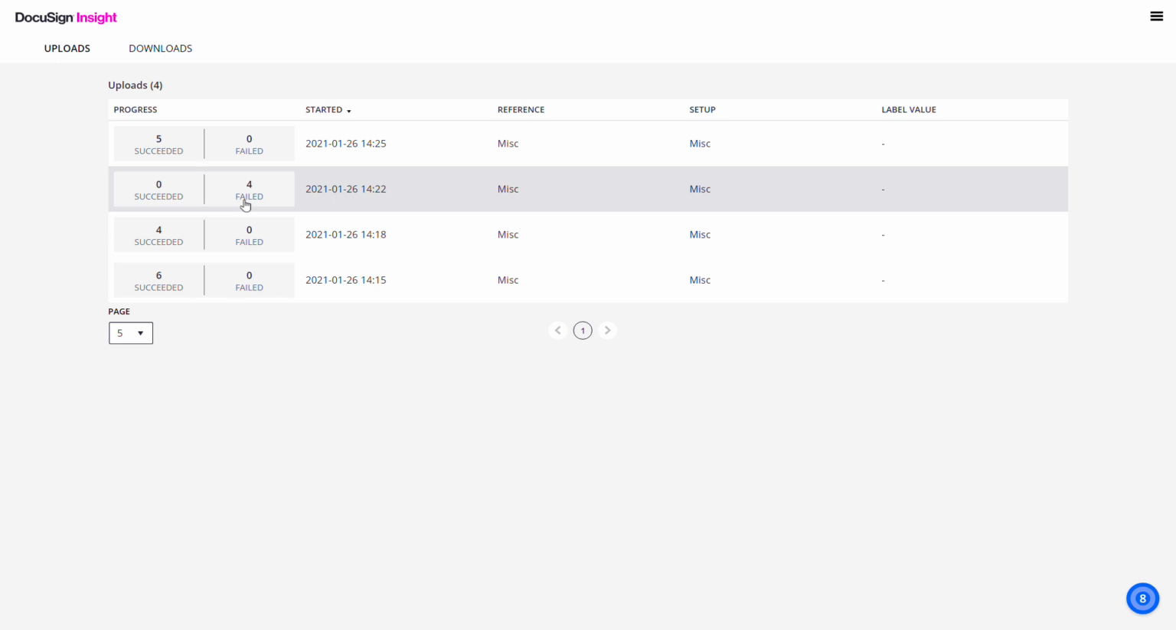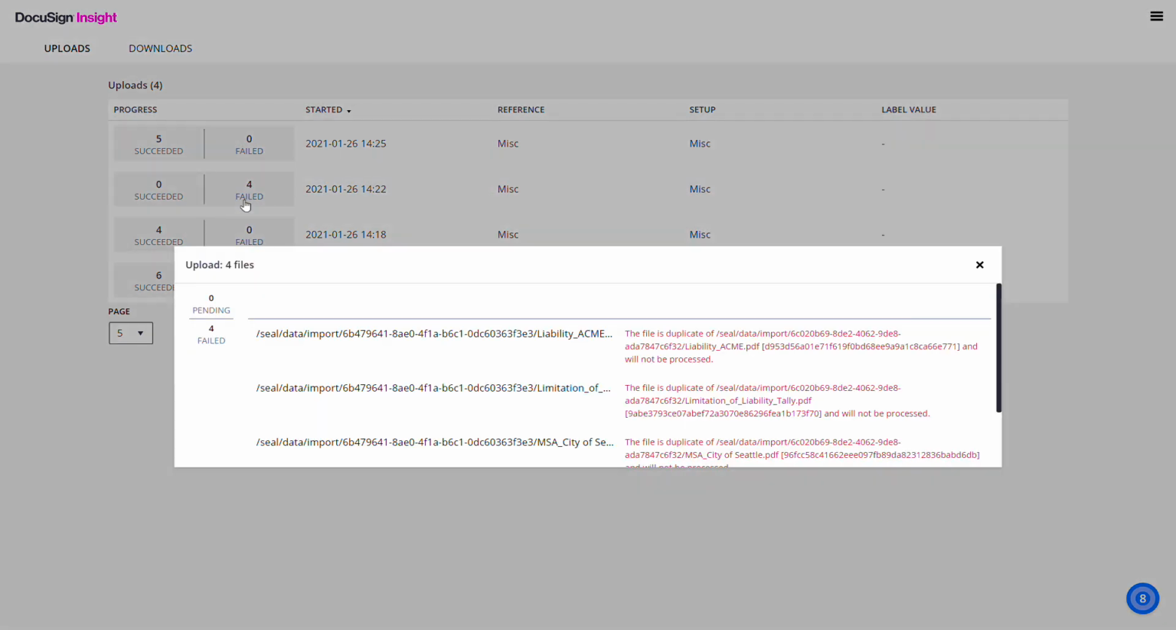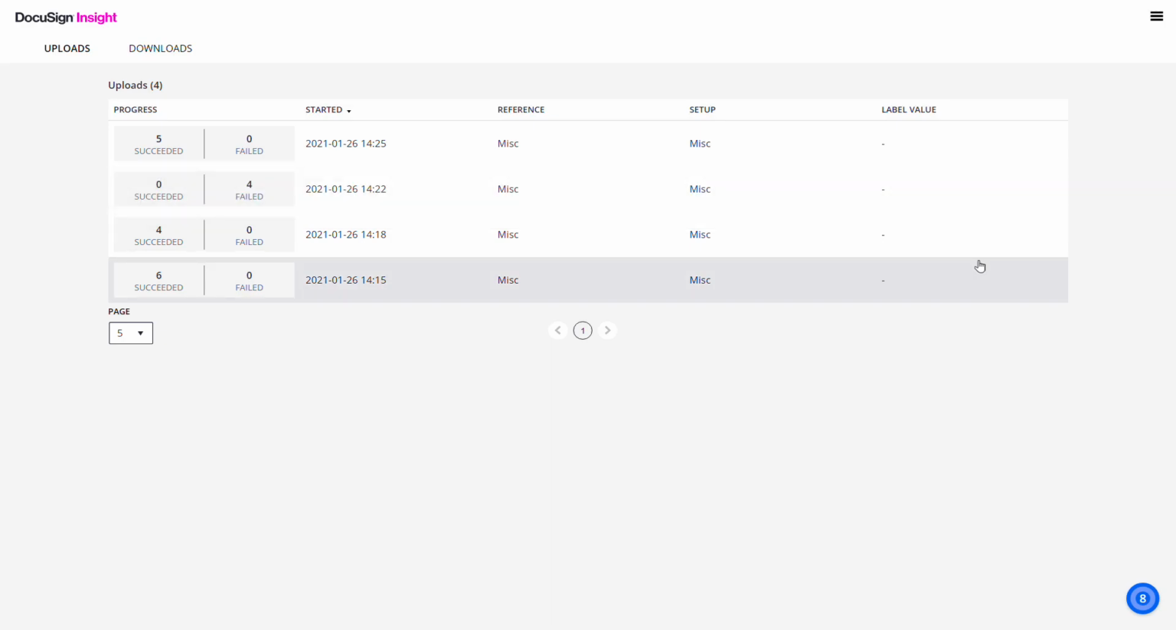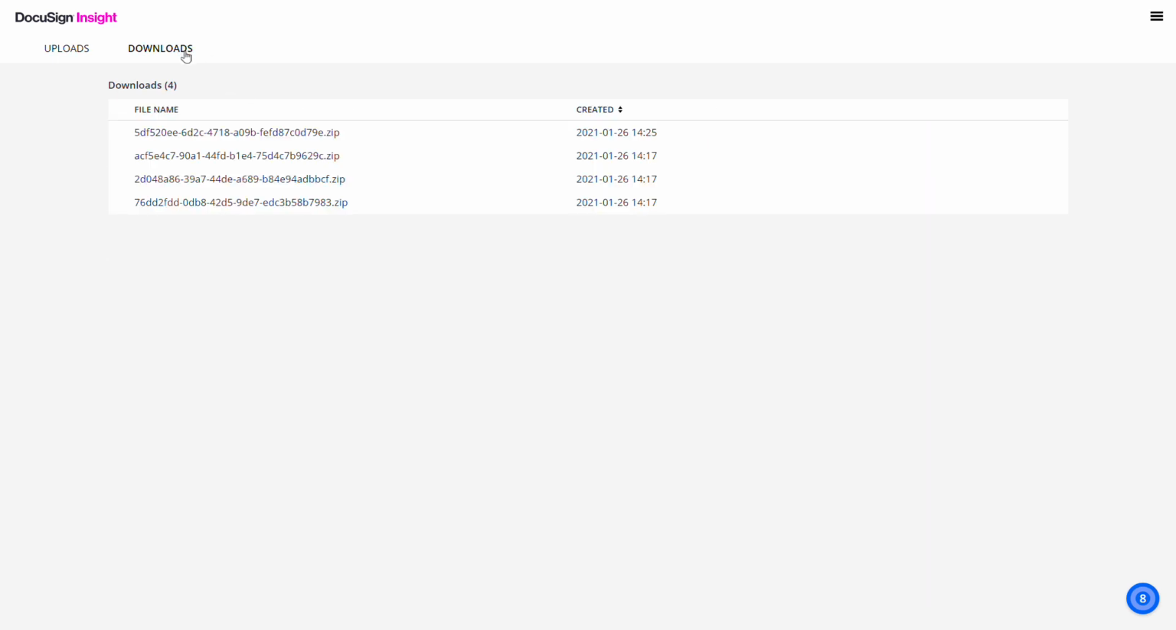Select a status message to view additional details for the upload. After viewing upload details, click X to close the status message. Click the Downloads tab to view available downloads.